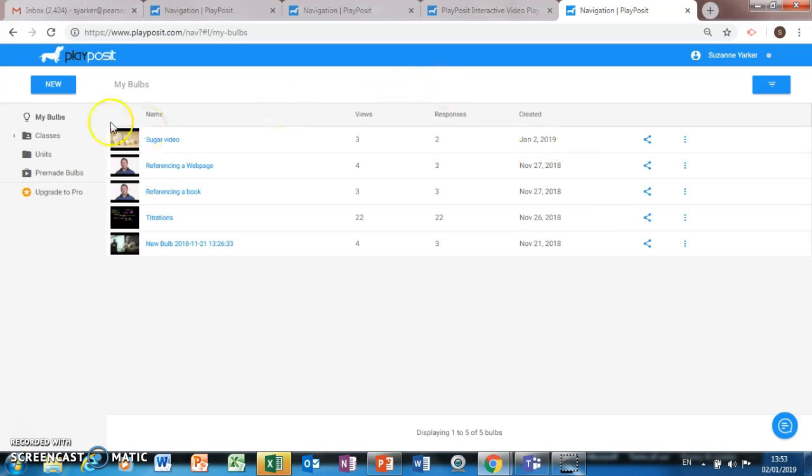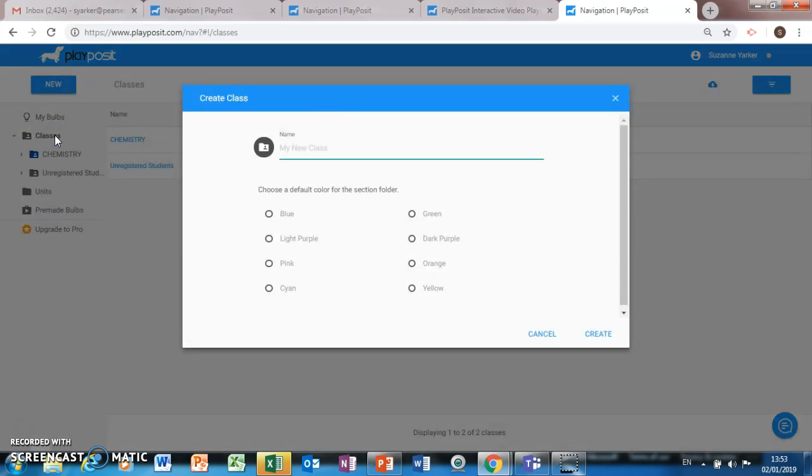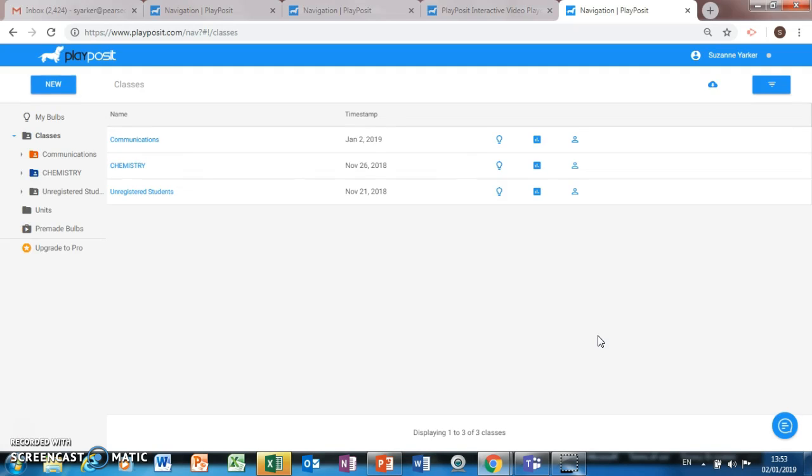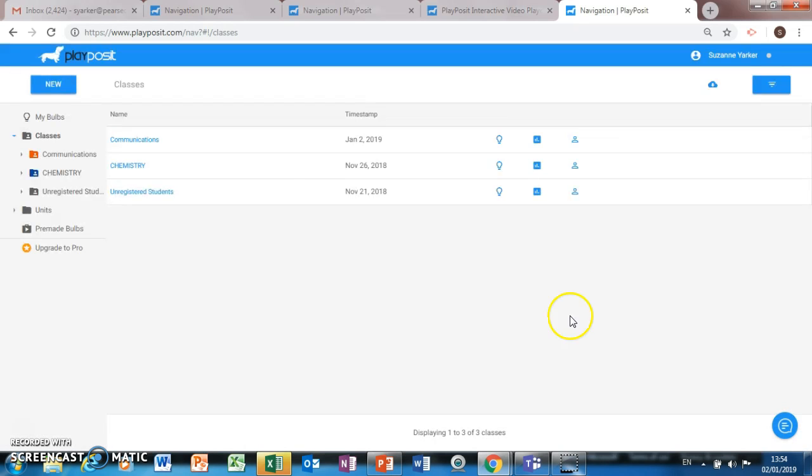So they're my bulbs, and these are my classes. And I can create new classes as well. I've got a chemistry class and I've been just kind of bulking everything into unregistered students. But if I need to create a new class, I could have communications and I could make it orange and create. And in that I could also create a unit which could be interview skills. And create. Okay. And so forth and so forth.